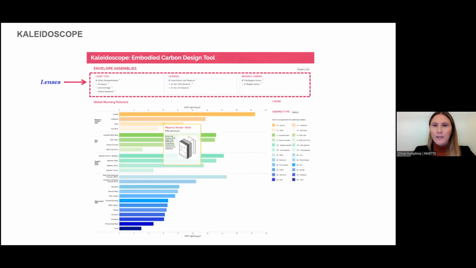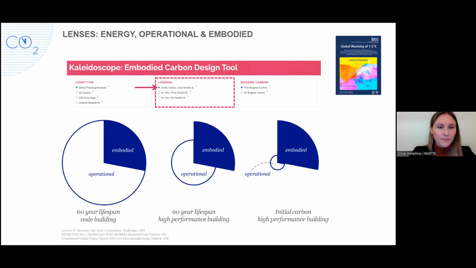So this is just a quick snapshot, kind of the general overview. This is the interface of the tool. And just to start off with, we're going to go through the different lenses that we've included. At the top of the Kaleidoscope tool, you can see there are different chart types, different ways to view the data, and different lifespans. So I'll talk through those really quickly. At the top, we refer to these as the different lenses of the tool.